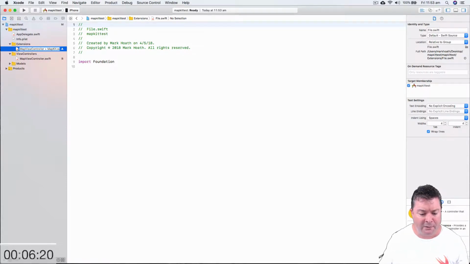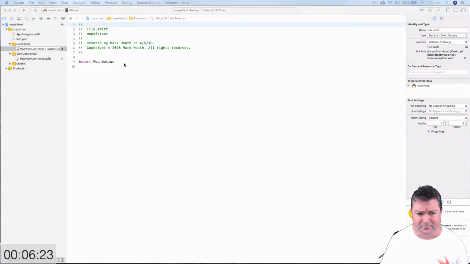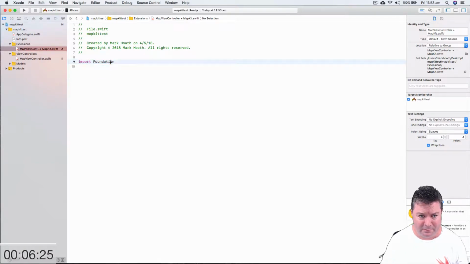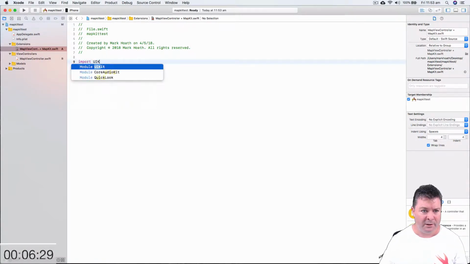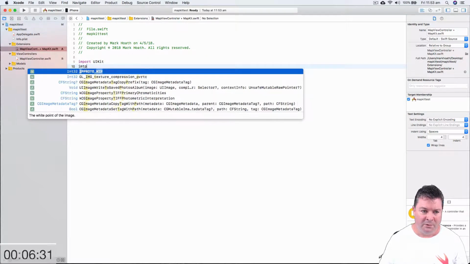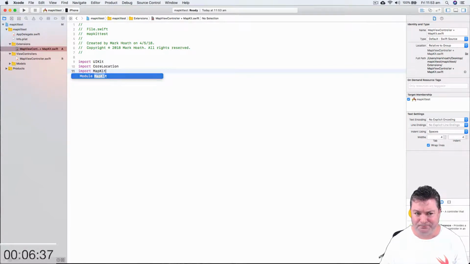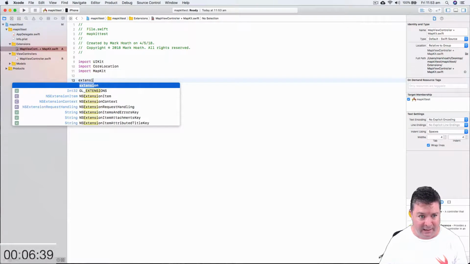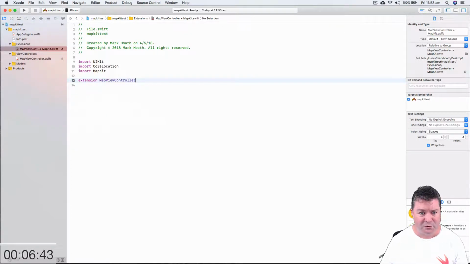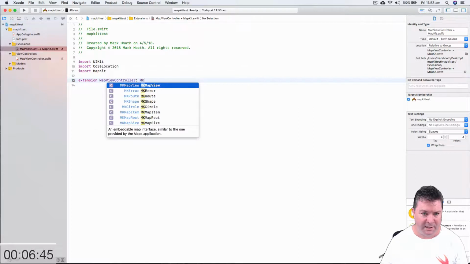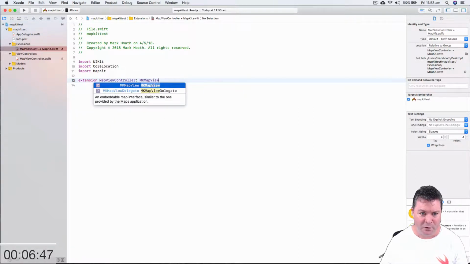And then in our extension, what we're going to do is import the UI kit. We will import CoreLocation, and we will import MapKit, and then we just create an extension of our map view controller, and we will include the MK map view delegate.